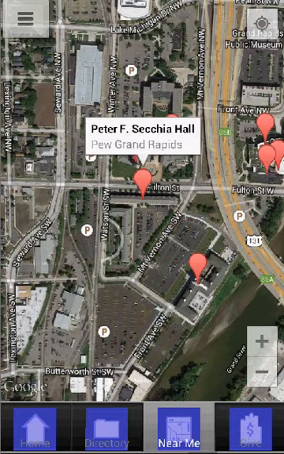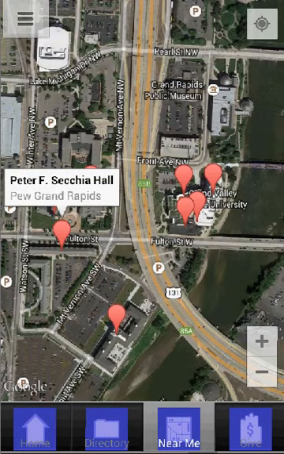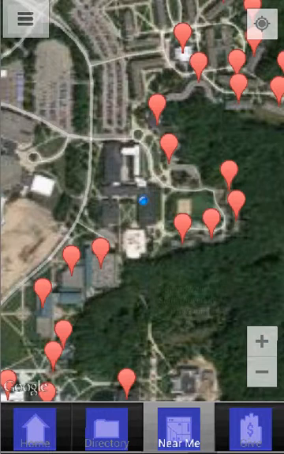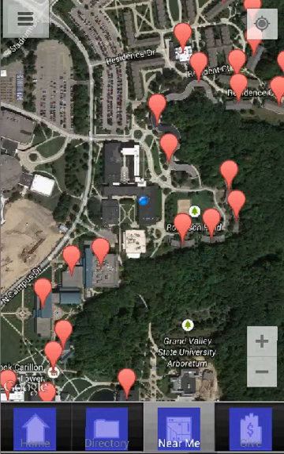And the final button on the screen here in the top right is the My Location button. So if we click on that, it'll take us directly to our location based on our GPS settings. And our final tab that we have here is our Give tab.